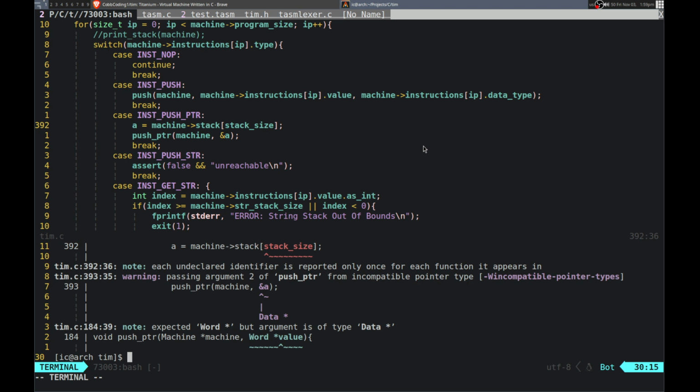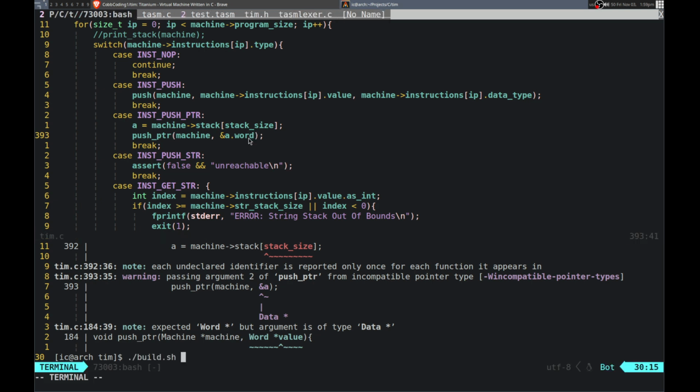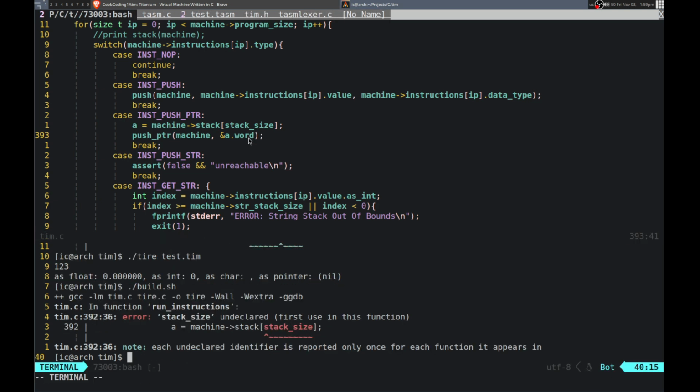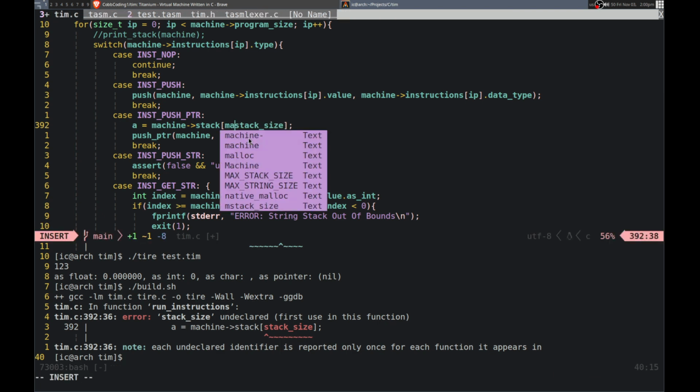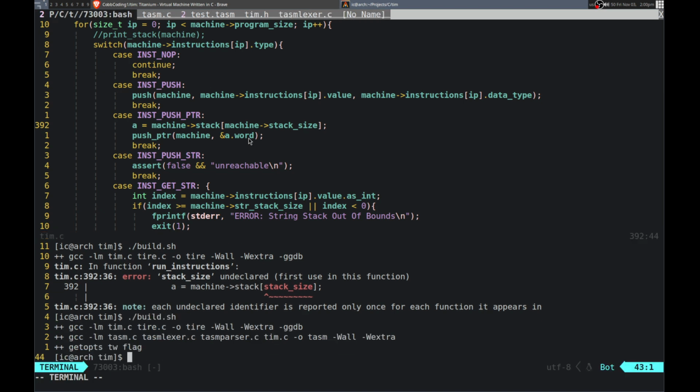Word, but argument. Alright, so. Ooh, yeah, so I'm going to need to modify the push pointer. Or can I do that? So do we want it to be that? Stack size is undeclared. Alright, yeah, is this a machine stack size? Like that. Alright, and let's see. So that, let's see what it does now.